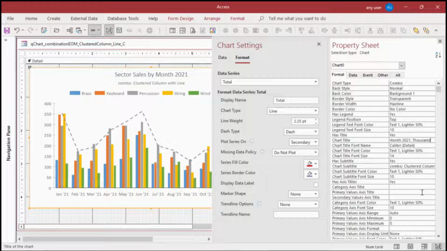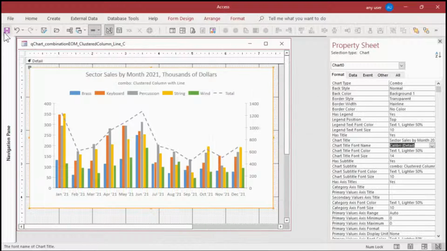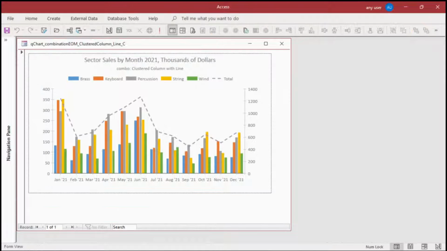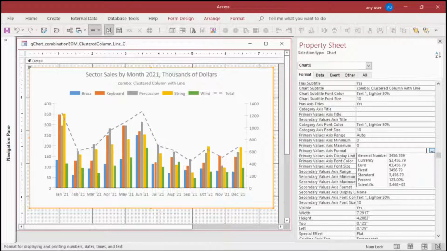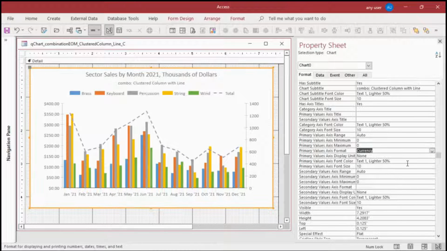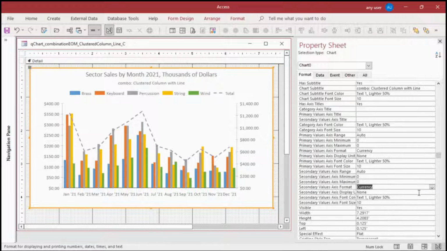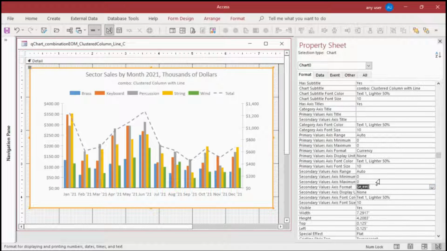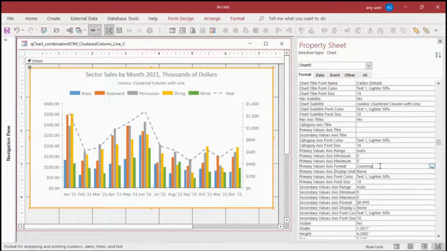Now to change the chart title to reflect that values are in thousands of dollars. Save and look at the form view. If the primary value axis and secondary value axis format are currency, we also get 2 decimal places. And the only way to get rid of them is with a custom format.